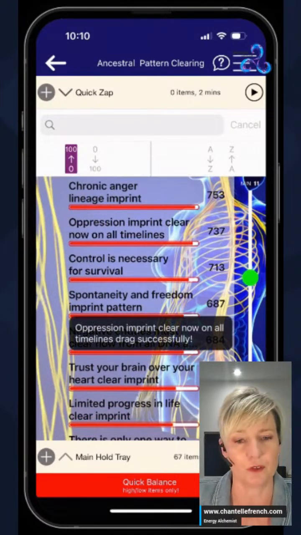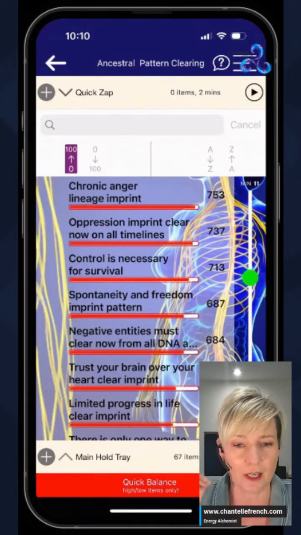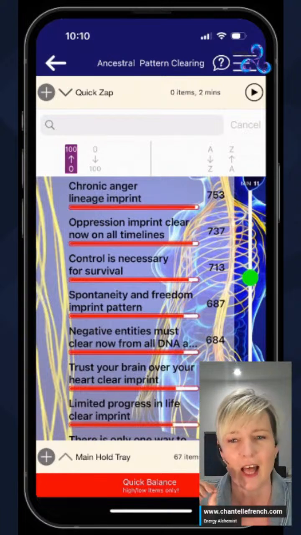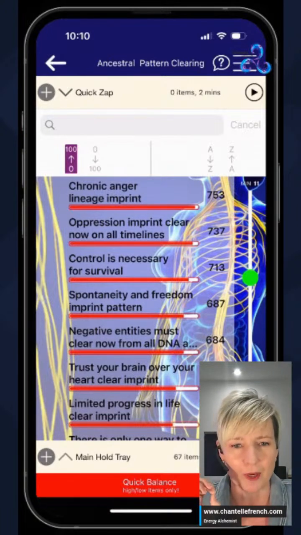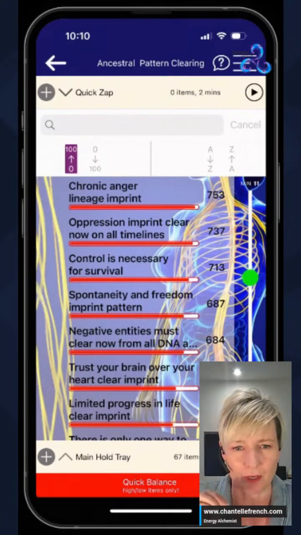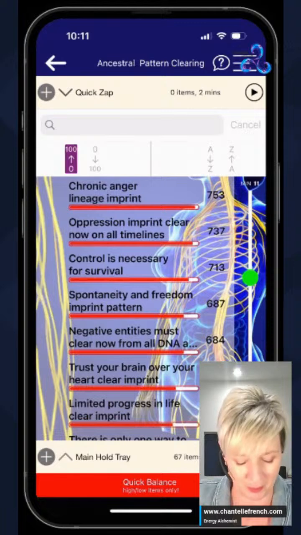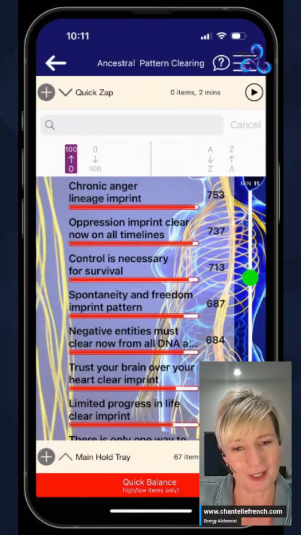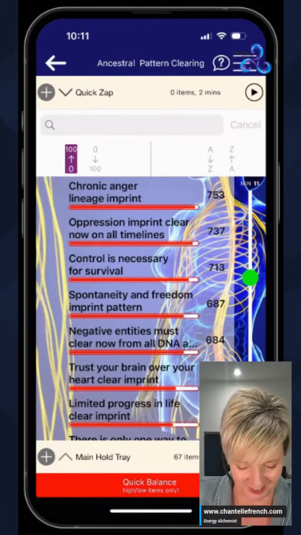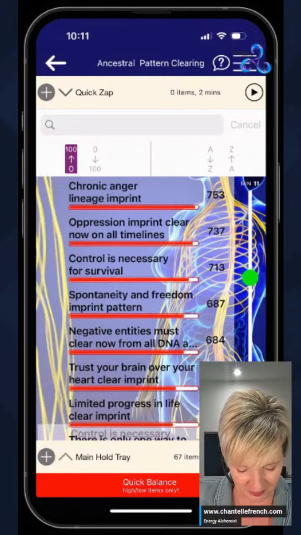Control is necessary for survival. Yes, I am one of those girls who's always the one with the first aid kit. I'm always the one in survival mode. If we go out tramping or hunting, I've got everything. It's just part of my nature. So I like to be in control of the situation, as you can see. Okay, so put that in there as well.